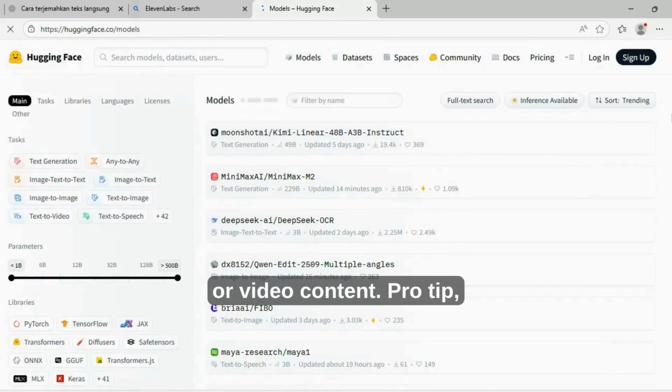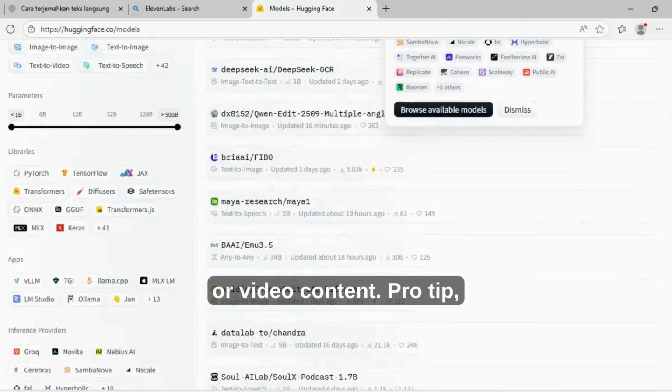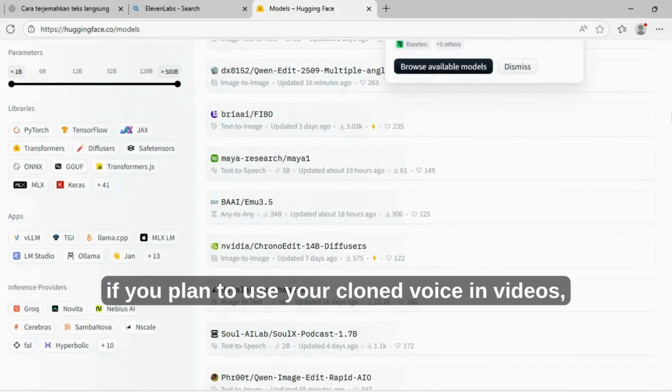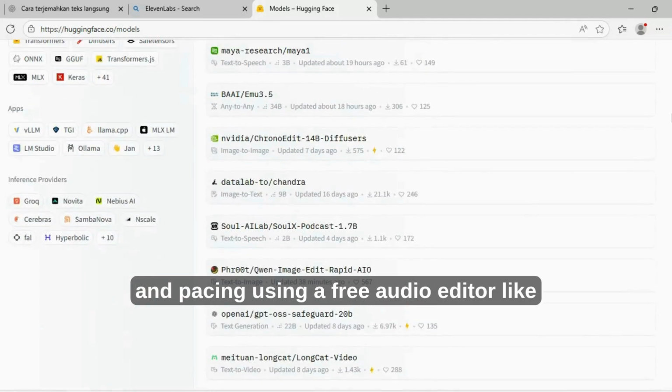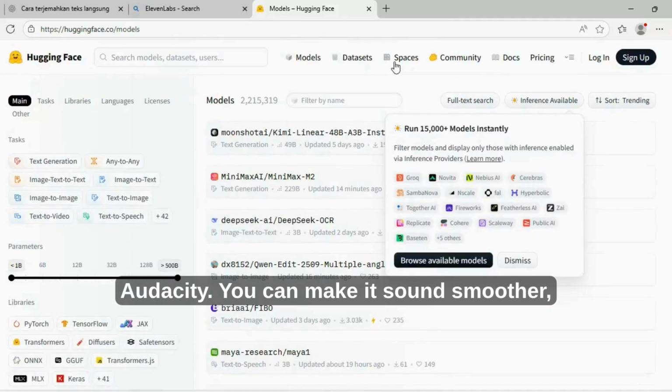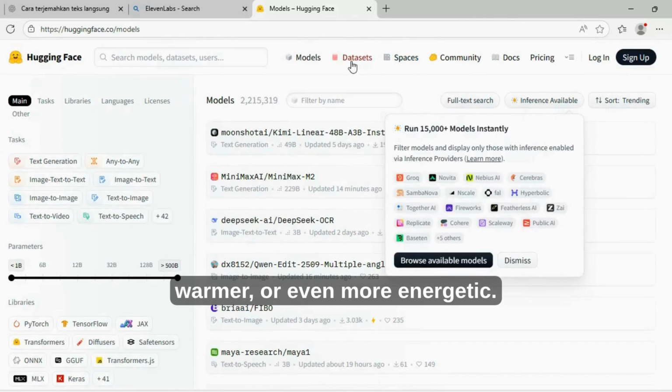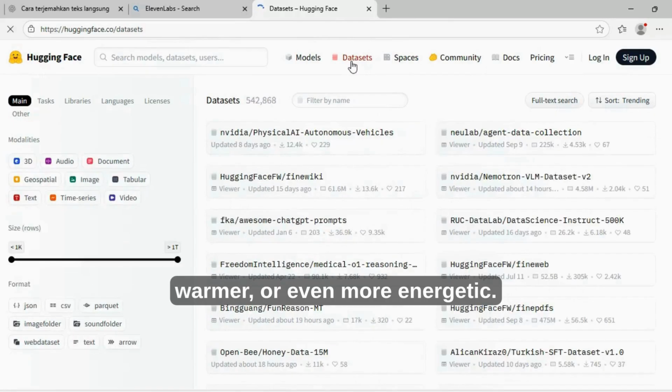Pro tip: if you plan to use your cloned voice in videos, adjust the tone and pacing using a free audio editor like Audacity. You can make it sound smoother, warmer, or even more energetic.